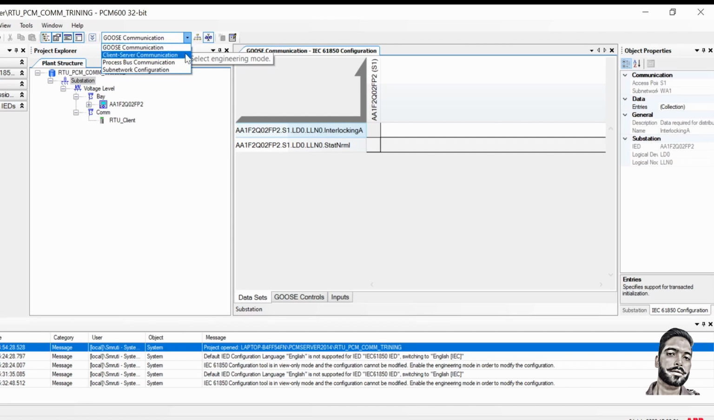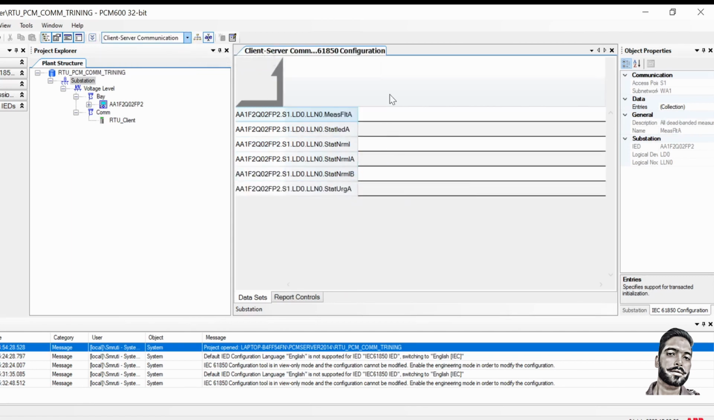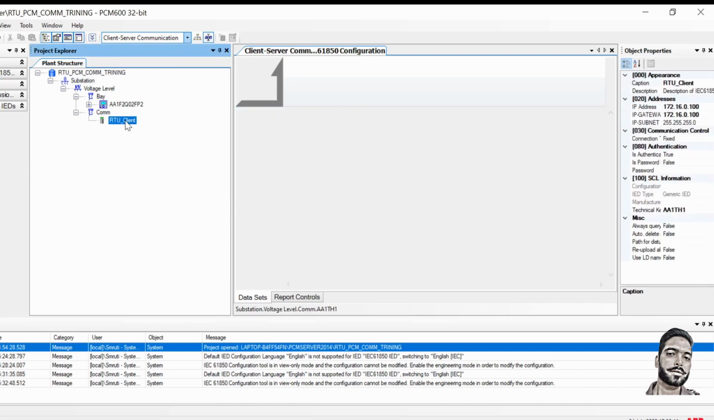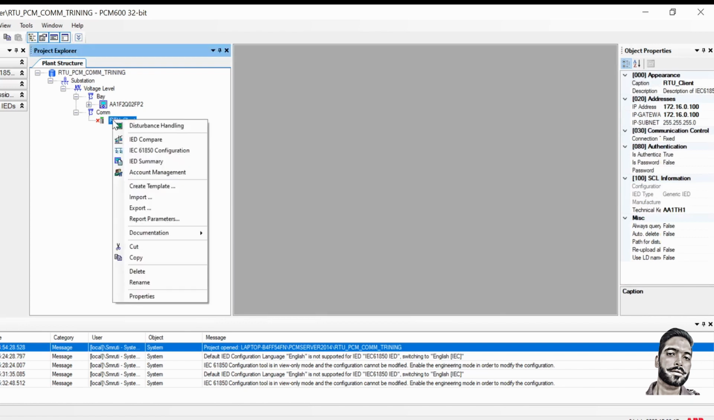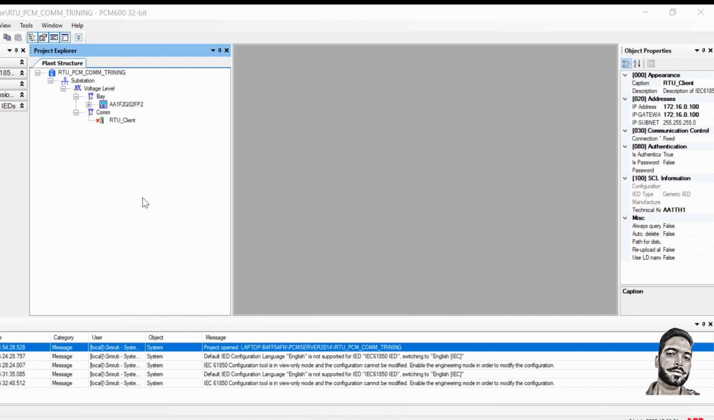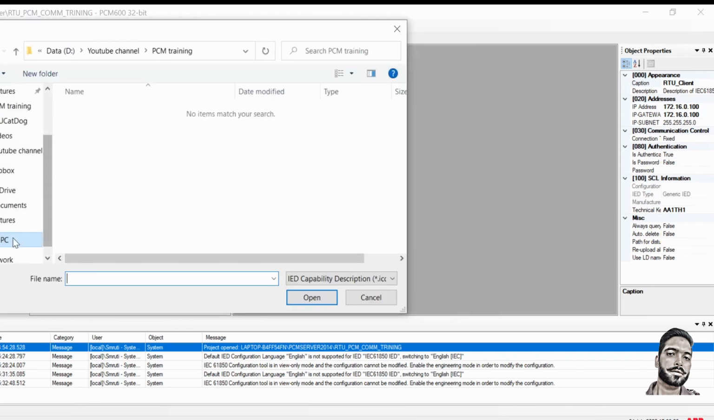Okay, when you come to client server communication, you can see only your relay data sets are showing here, but no RTU client is coming. So what you have to do? Okay, so close this one, this RTU, right click, and there is an import option here. Click the import and go to your C drive where you have your RTU tool installed.